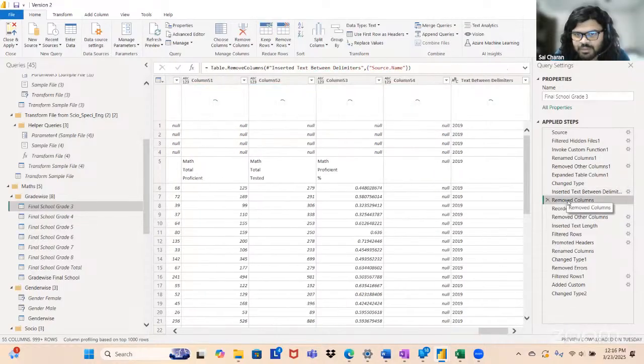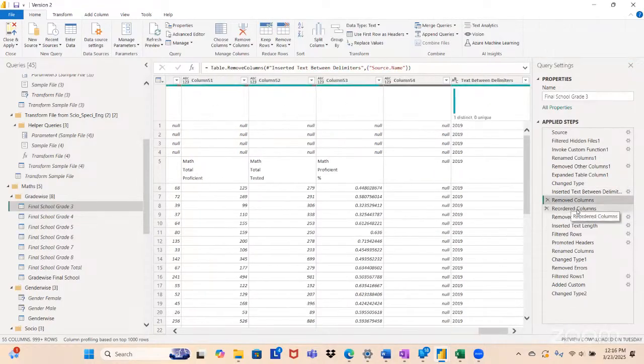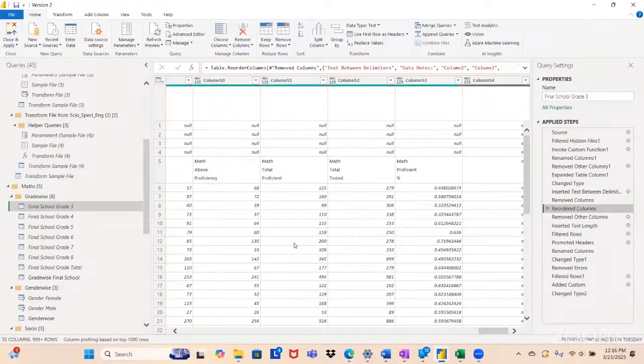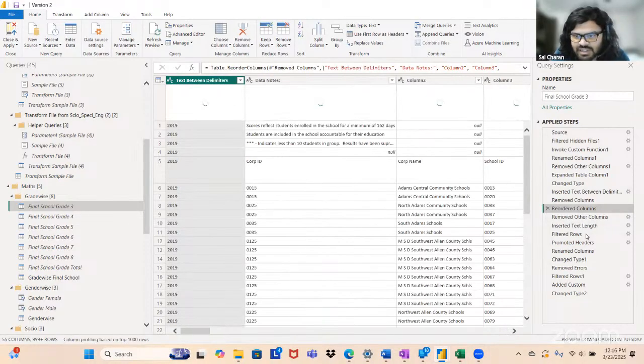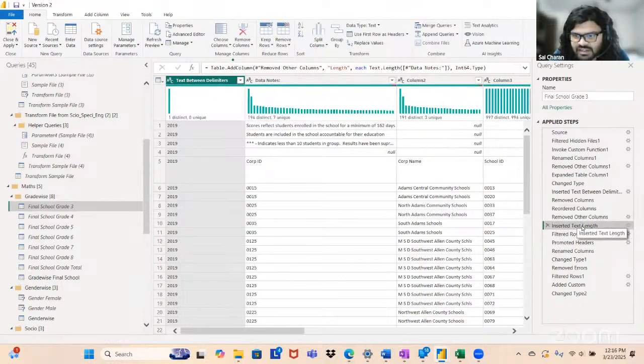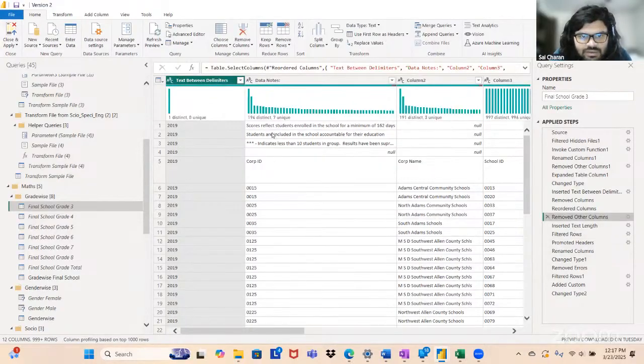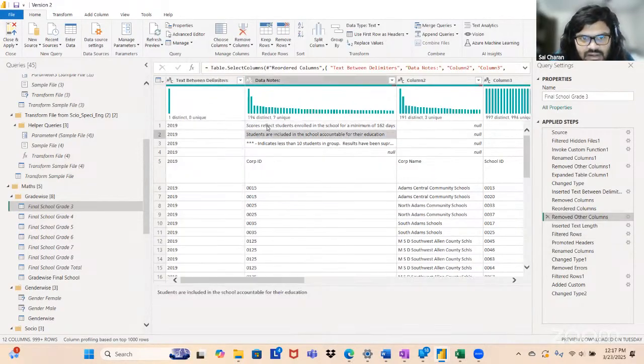I'm removing unnecessary columns. This is reordering the columns in such a way that I can find them very easily. Remove other columns. I put only grade 3 columns. Yeah, this is the place. You see these rows, we don't need these rows.